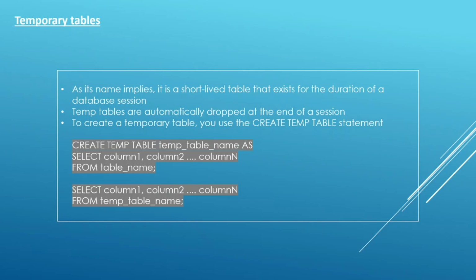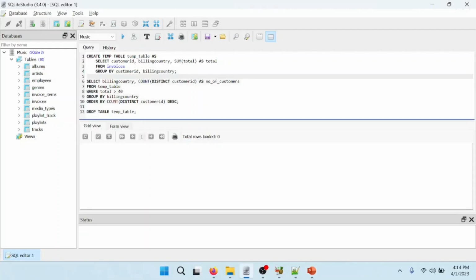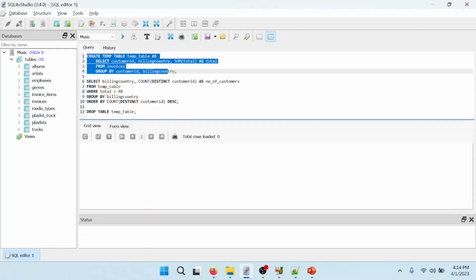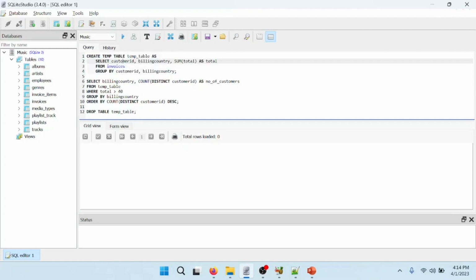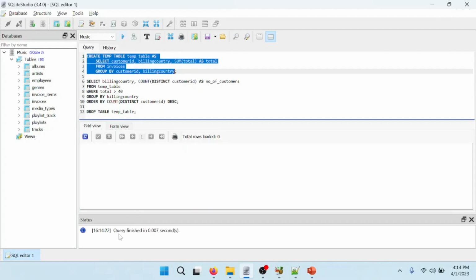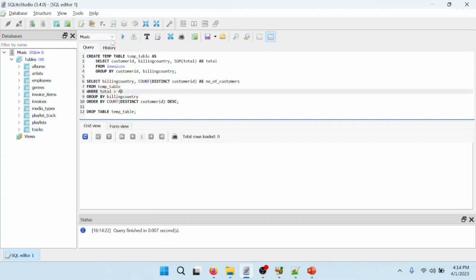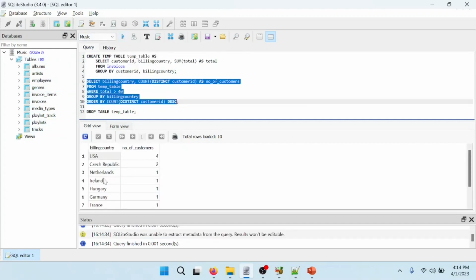So now let's look at a statement in practice. What we are doing here is creating a temp table similar to the CTE using the temp table syntax. When I run this, you can see it is saying query finished, but there is no output because it has just created a temp table in the backend, and you can also see there is no temp table listed here in the database. Then when I run the second statement, you can see the output.